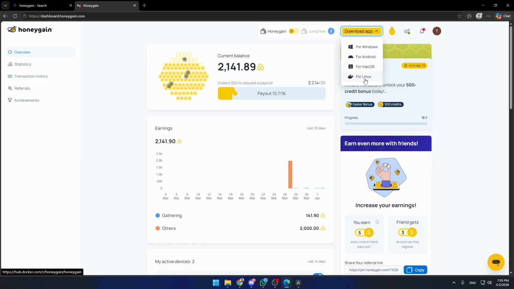If you have a device with one of these systems, you can download the app normally. Simply go to the official Honeygain website. Log in to your account. Then choose the version compatible with your device. Download the app and follow the installation steps.